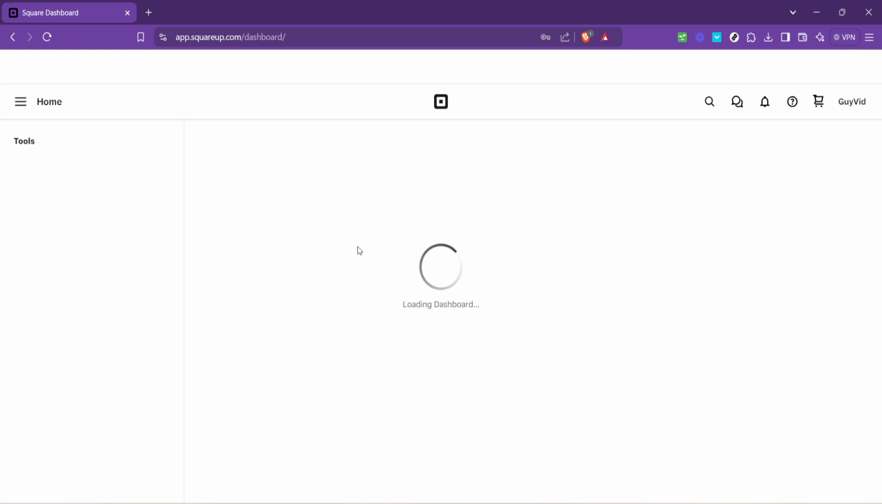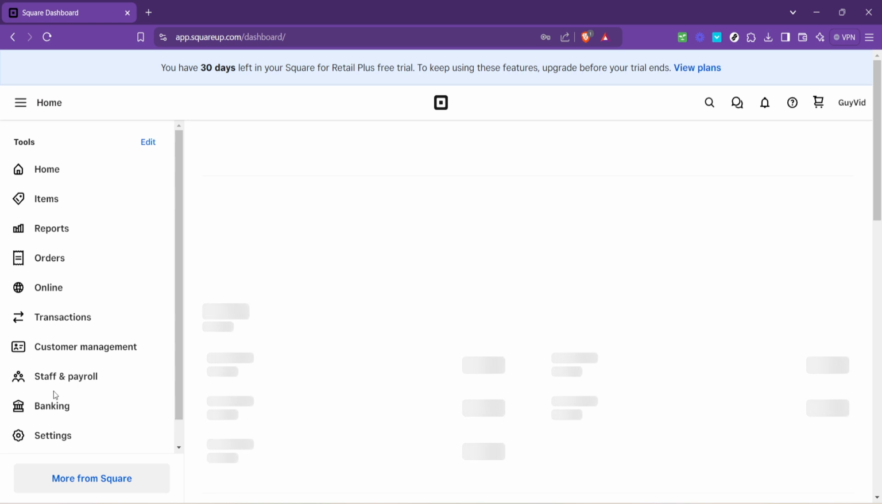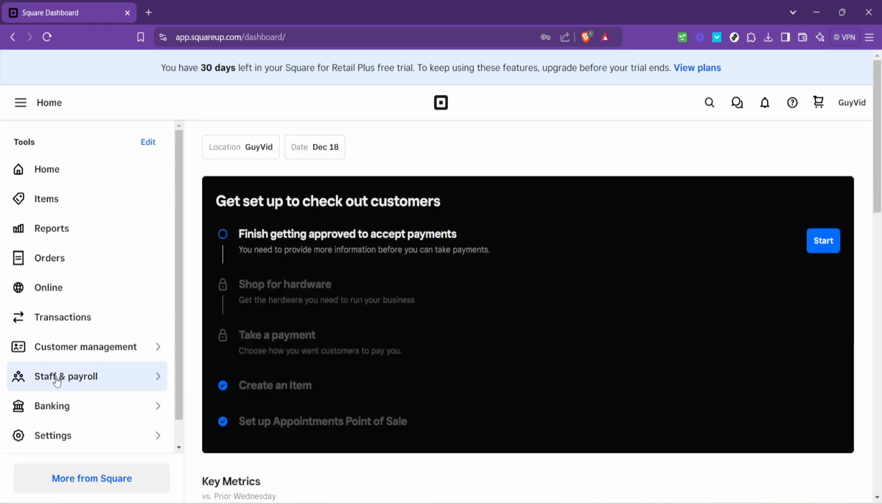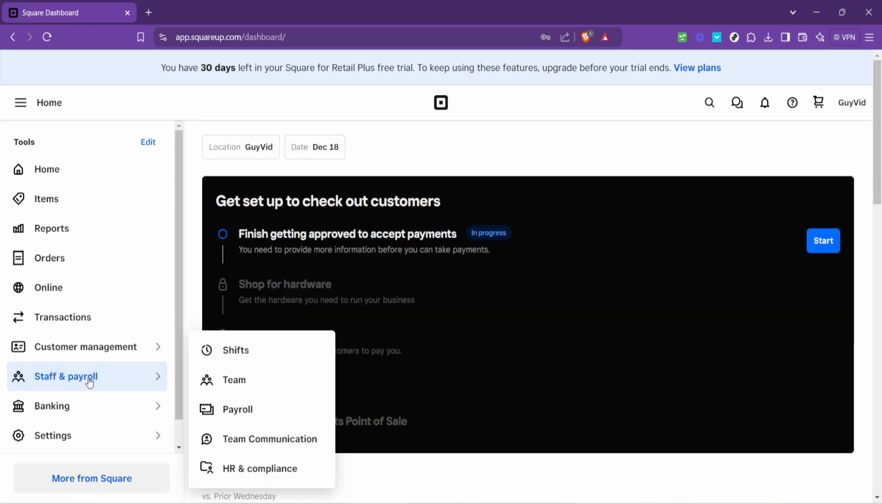As we proceed, click on Staff and Payroll from the dashboard options. This section is where you can manage your team members' information, including their roles, permissions, and importantly for today's topic, their eligibility for receiving tips.